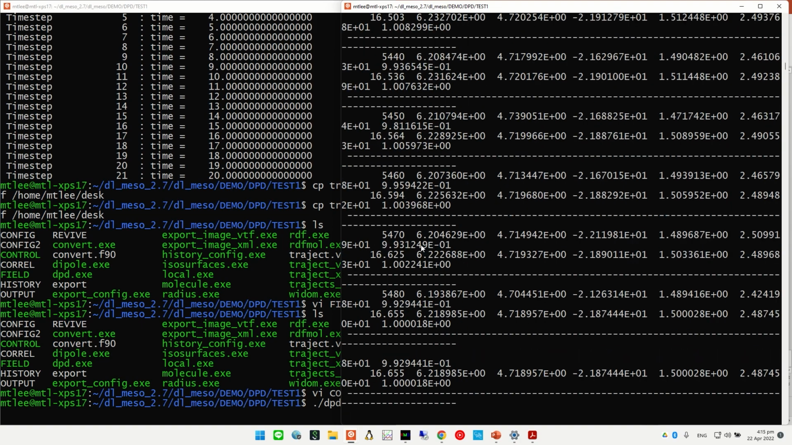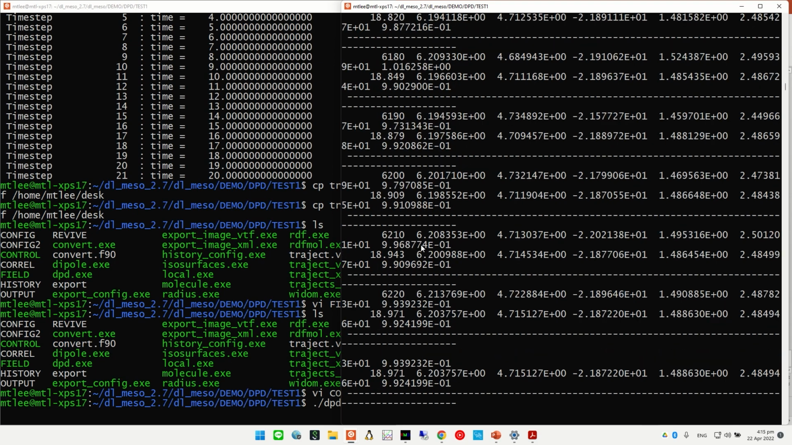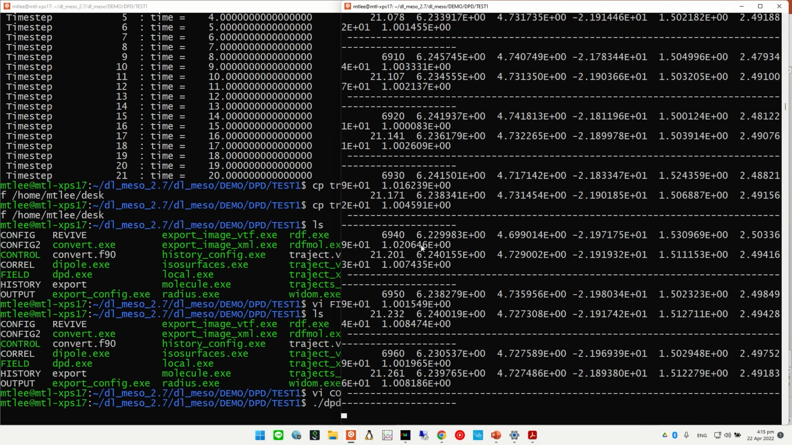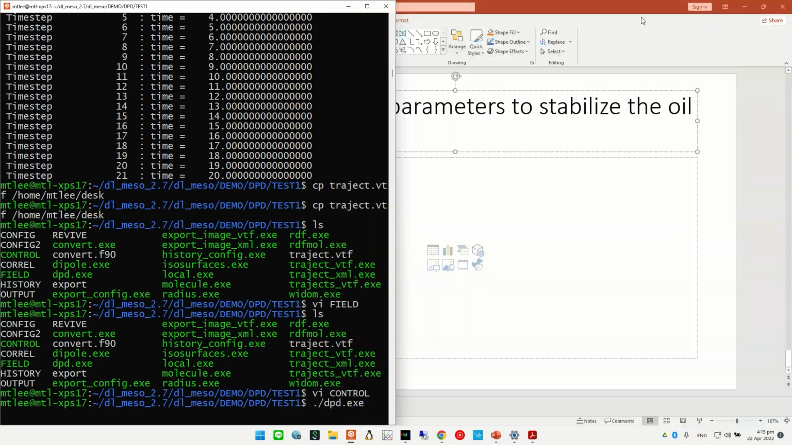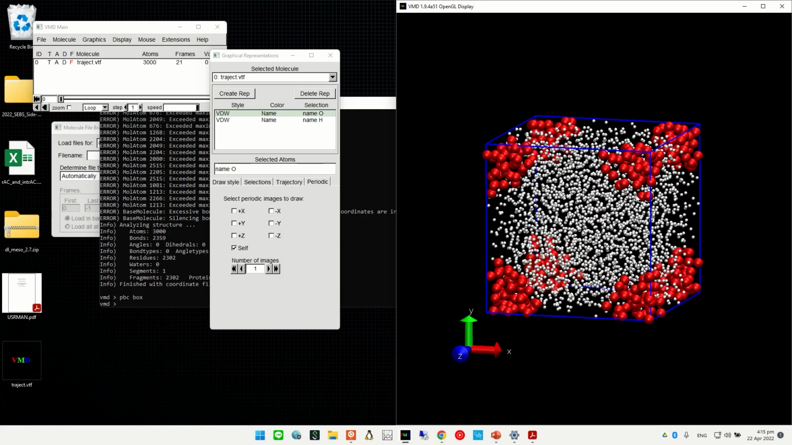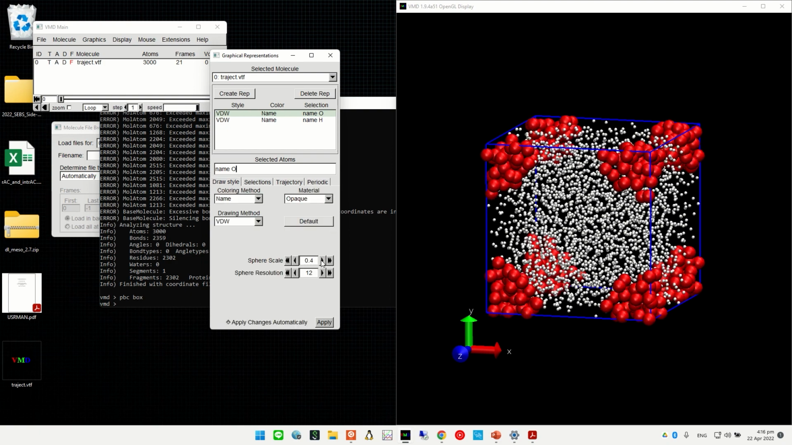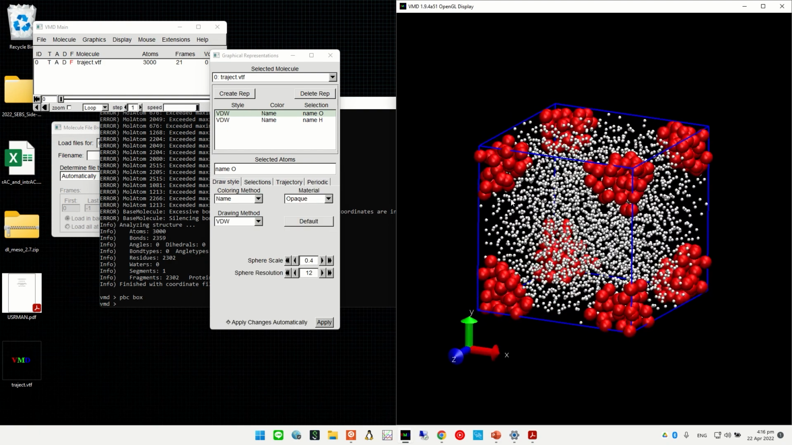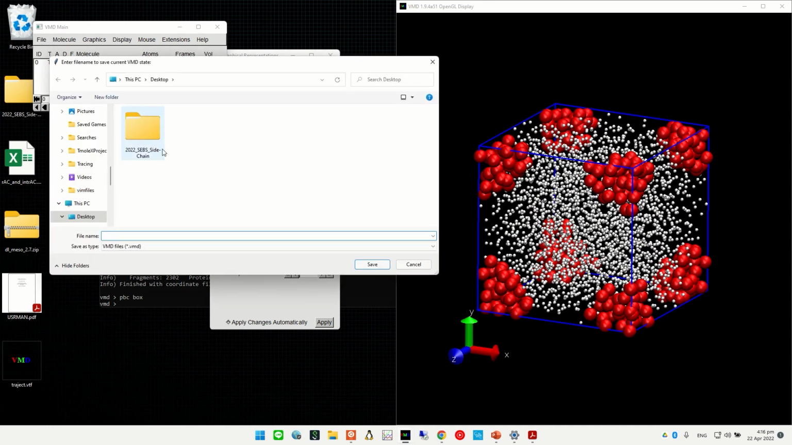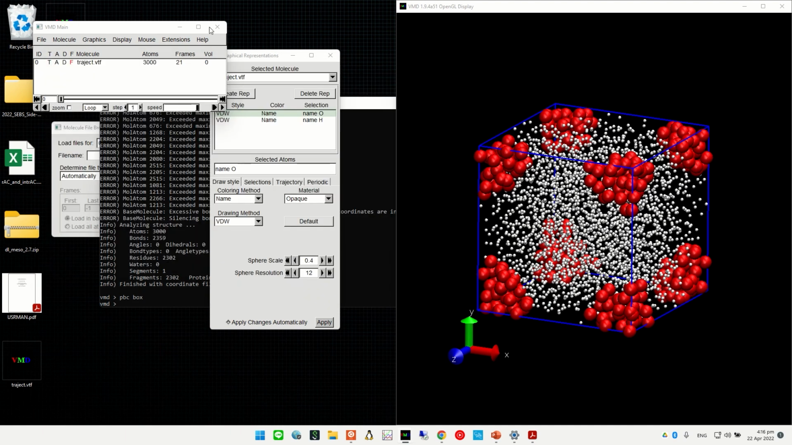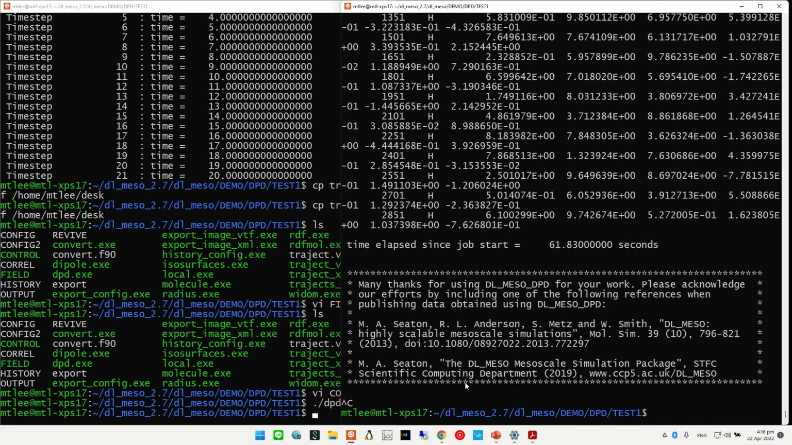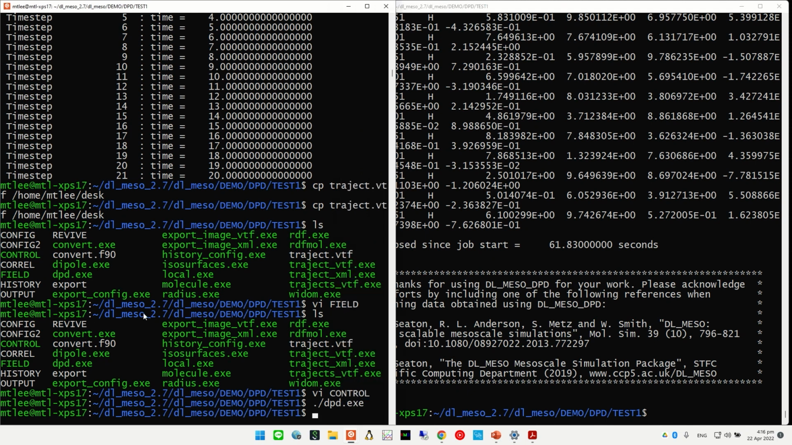So right now only 5,000. We are running 20,000. In the meanwhile, we can save our visualization state, right? So that next time we don't need to do that again. Okay, this is the spherical ball. We're going to save it. Save visualization state by VIS. Okay. Voila. Control C. And then convert the trajectory.